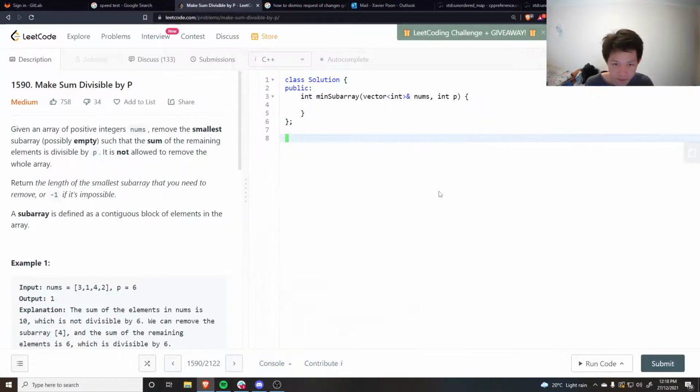Hello. Welcome back to your next LeetCode question: Make Sum Divisible by P. This one took me many tries, so don't be worried if you don't understand immediately.